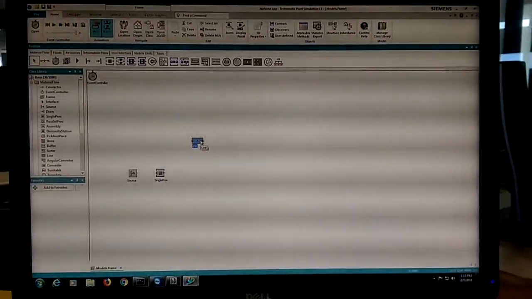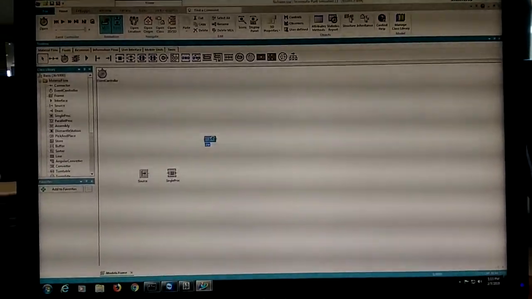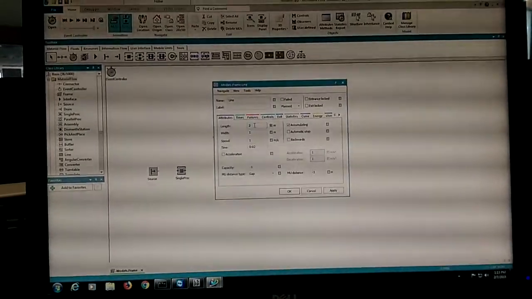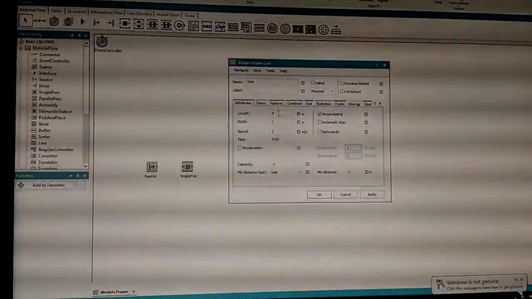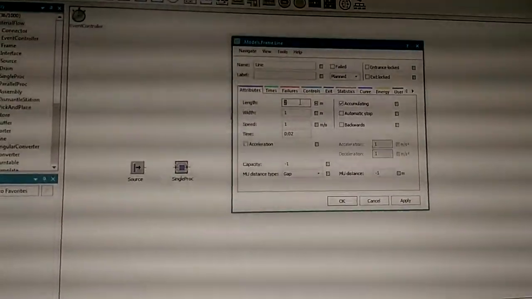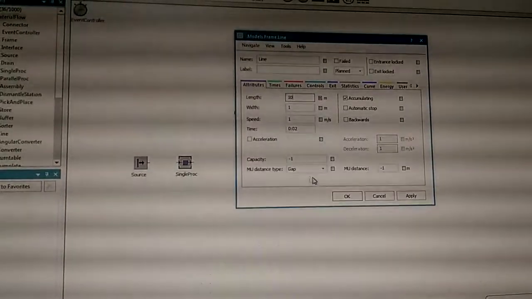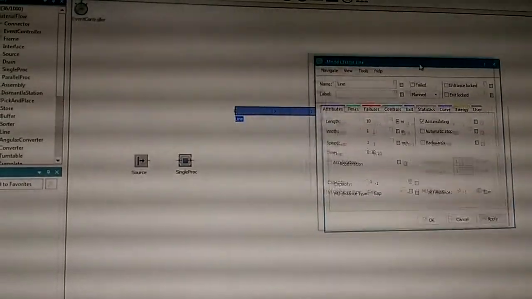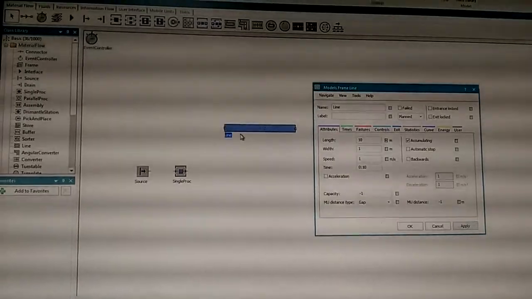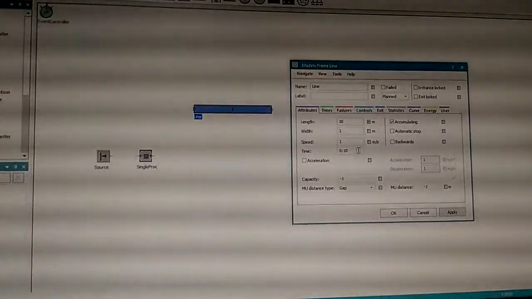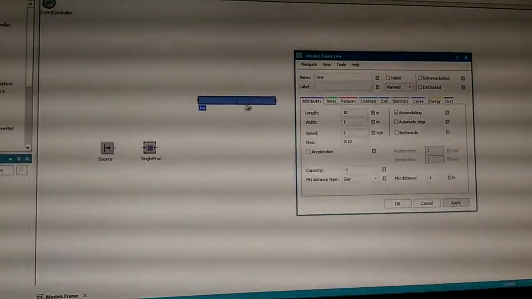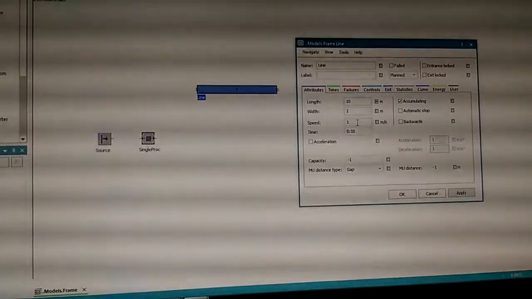You can double click on it and adjust the length of the conveyor. This is the length. You can adjust it, give it 10 meters and so on. This is 10. When you apply it, the length of the conveyor will change. Now if you have to change the time it takes to convey the material, you have to change the speed of the conveyor.